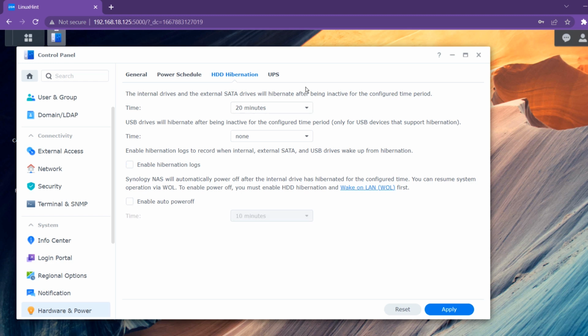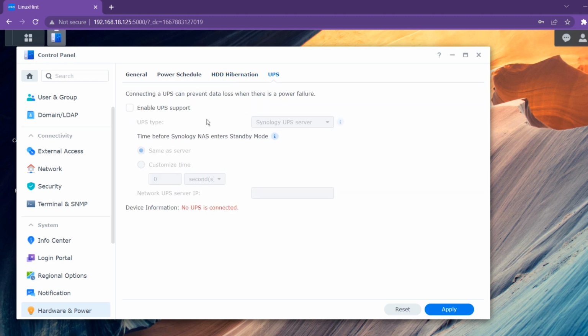Anyways, the last tab inside the power section is the UPS. You can connect a UPS, which is a Synology UPS server, with your Synology NAS device to prevent data loss when there is a power failure.